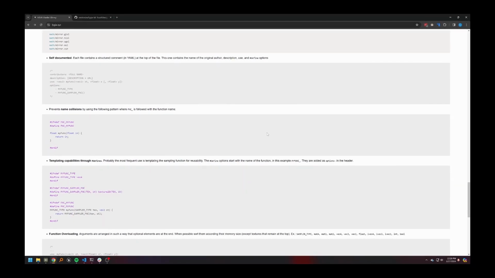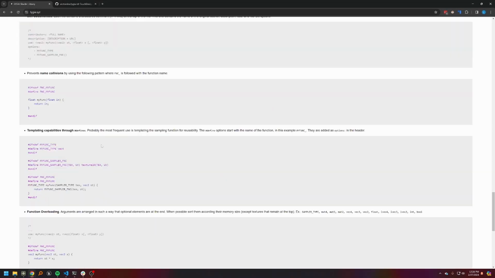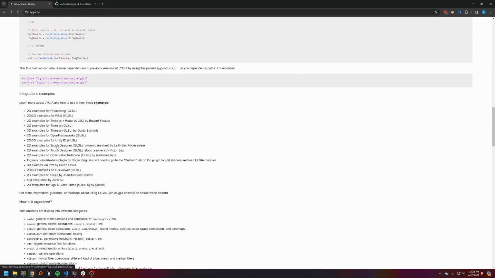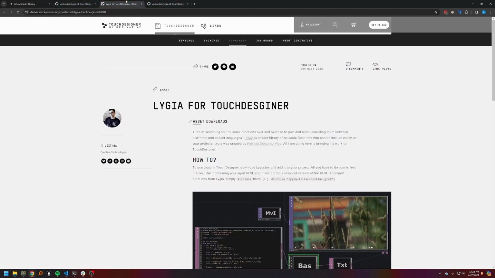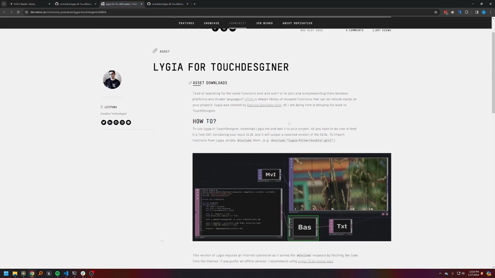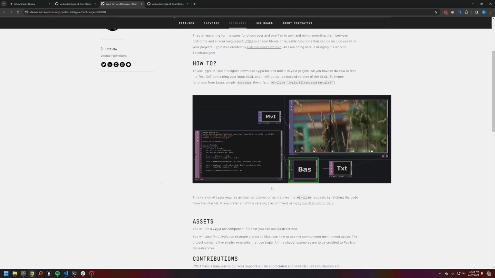So we can start by just going to this integration examples and checking out the 2D examples for TouchDesigner and looking at both of these. So here, and this is the dynamic resolver. This dynamic resolver you can download and check out, but it requires an internet connection to run.